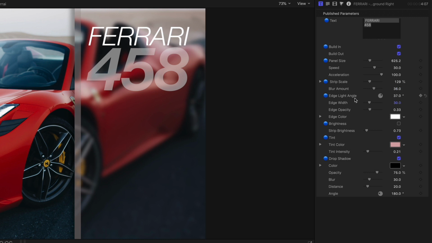The next, the edge light angle, as you can see it's degrees. If you keep an eye on this strip here, when I move it, it goes light and dark. Now that's important when we get to a panel that's got more than one edge. But I'll just leave it on where I like. And edge width, fairly self-explanatory. It's the actual width of that edge. So it looks like a panel, like a glass panel with a beveled edge.